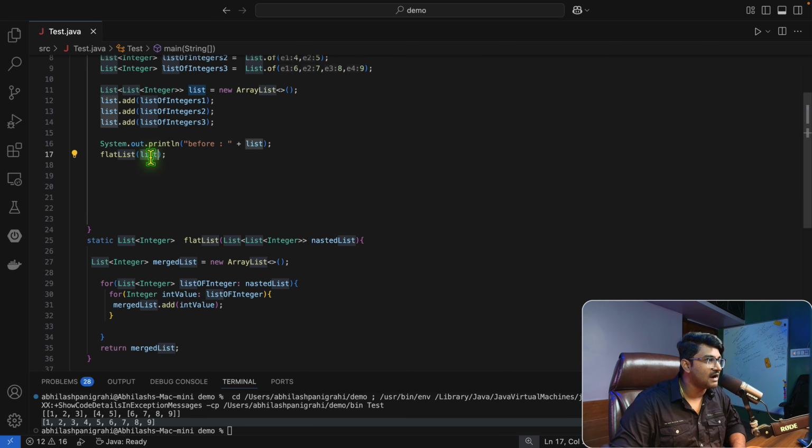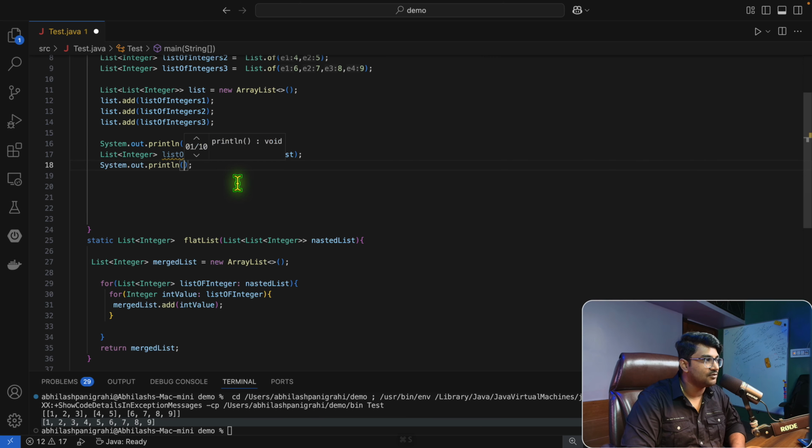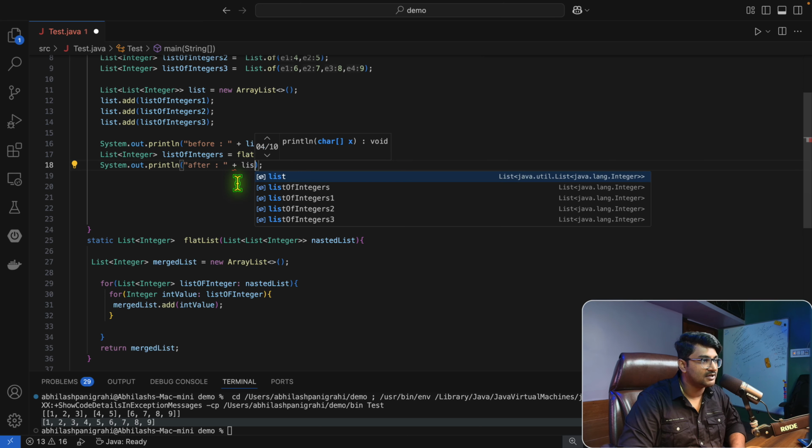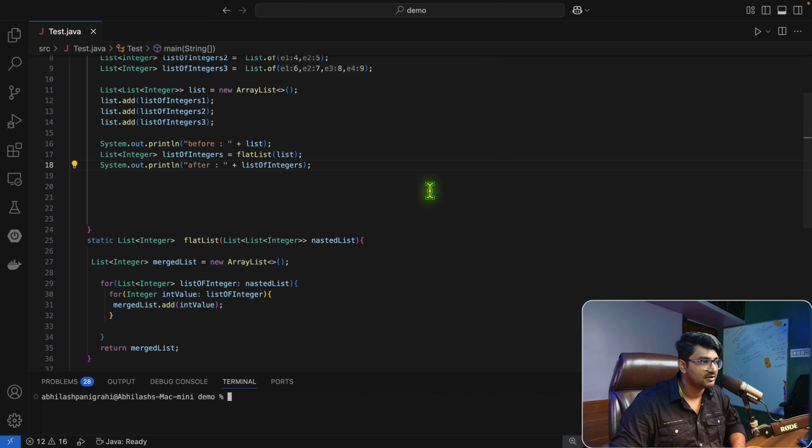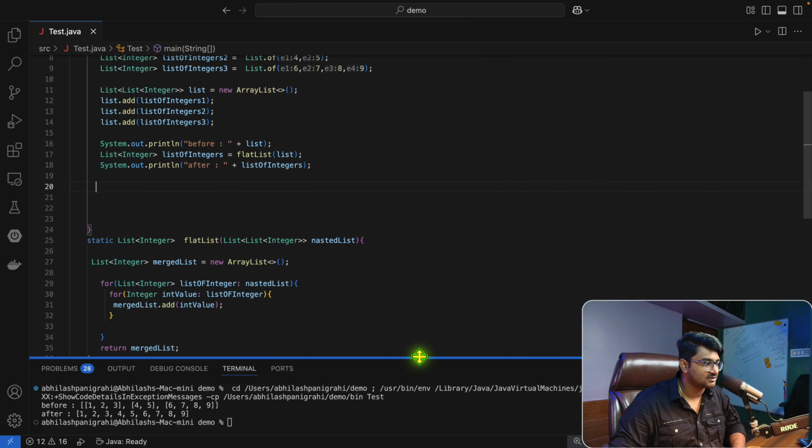It's a nested list. What is it going to give back right now? Look at this. This is the input, list of integer. The output is list of integer only, right? And if you print this, I'm going to say after, and I will be printing the list of integers. Now if I run this, first let me clear this and run this again. Look at this. Before was this, after is this, which is cool, right? Here I'm flattening the list.